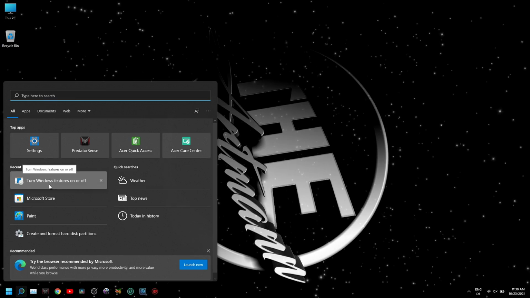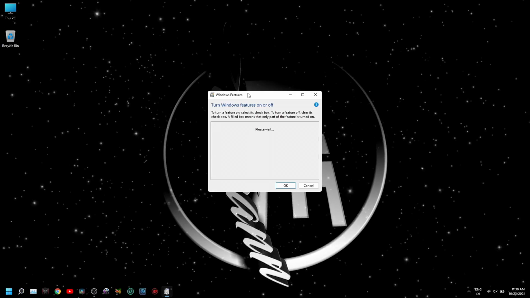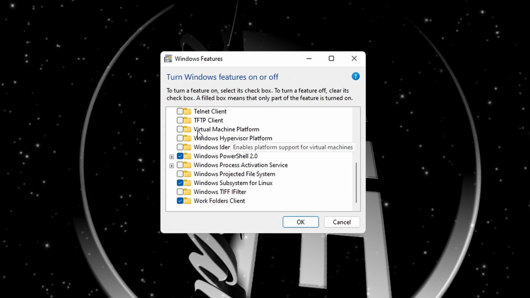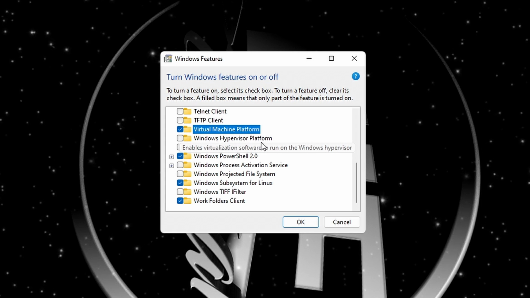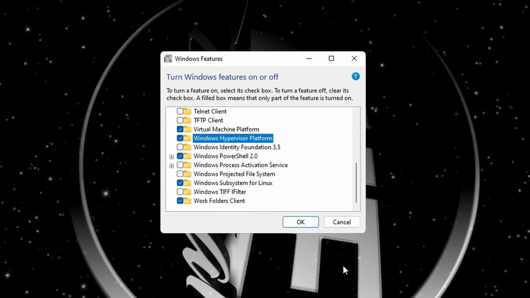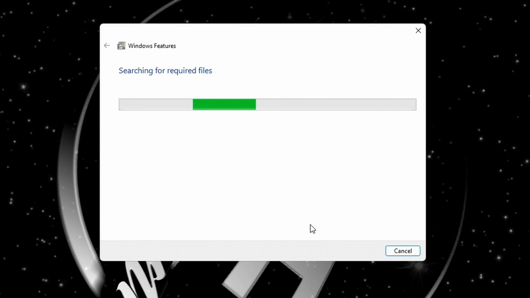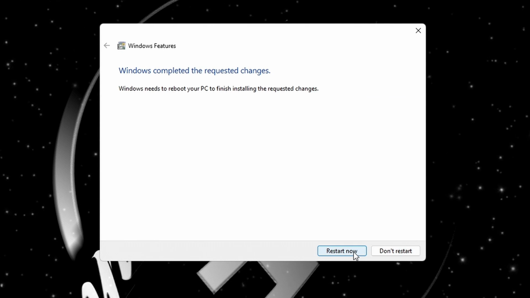Go to search, and type for turn Windows features on and off, or just Windows features. When opened, check the virtual machine platform box, and click OK to install it. You may need to restart the OS to apply the change.